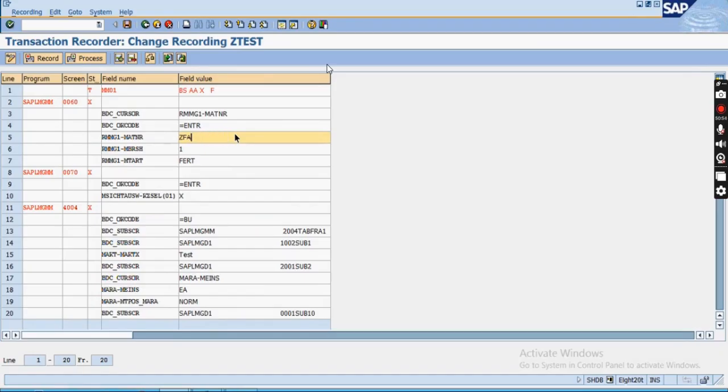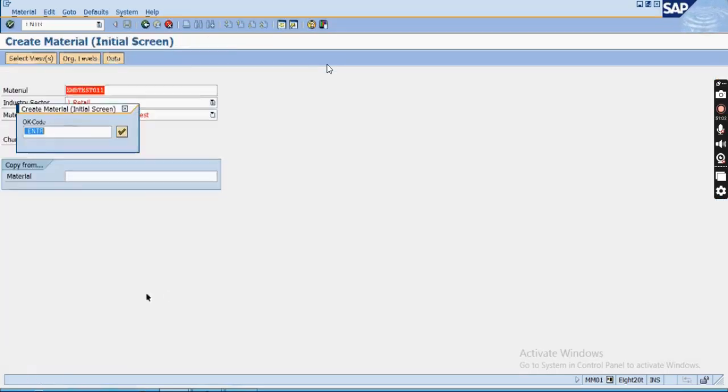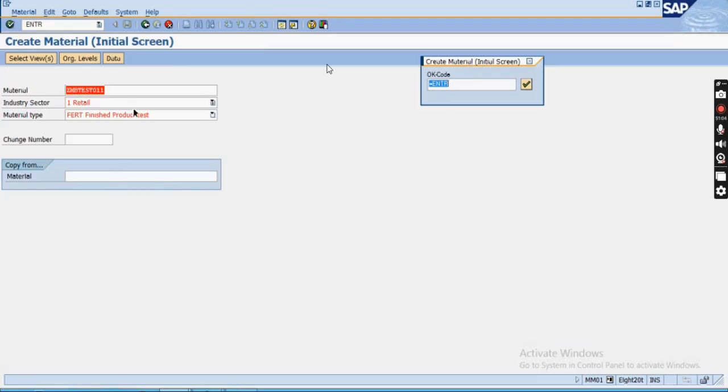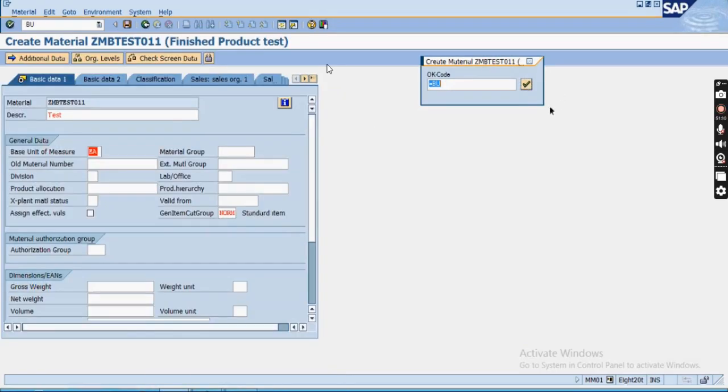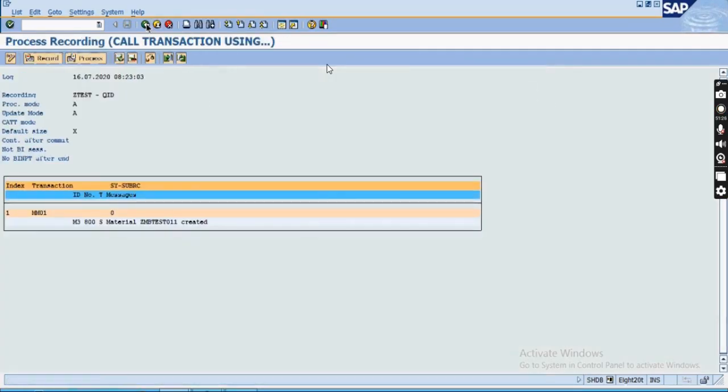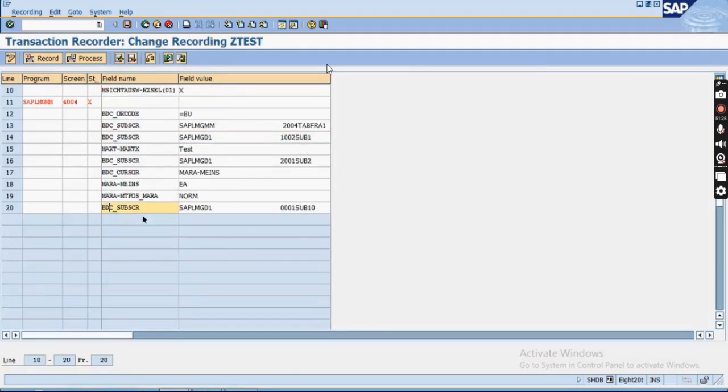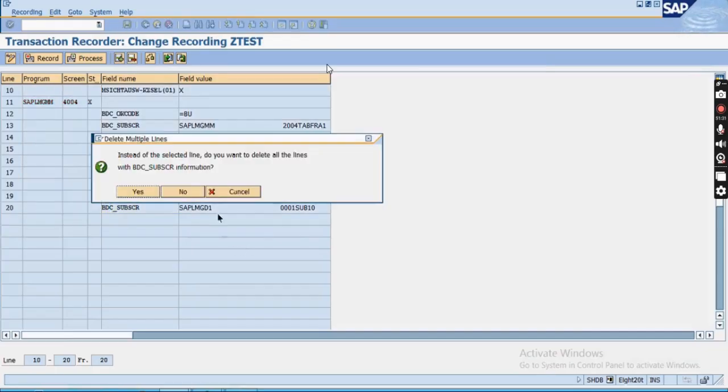Let's give another material over here. Jet MB test 011. Now click on this process button, click on this OK button. Now you can see that everything is coming over here. Click on this OK, automatically it is selected, and here it's coming, right? I think in that recording the value was not present. That's why it was creating the problem. The base unit of measure description was not present. Automatically equal to BU is coming now. So whatever the unnecessary thing, this BTC underscore subscreen is also not required, right?